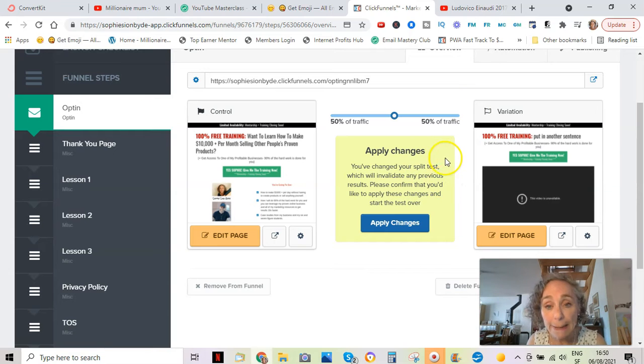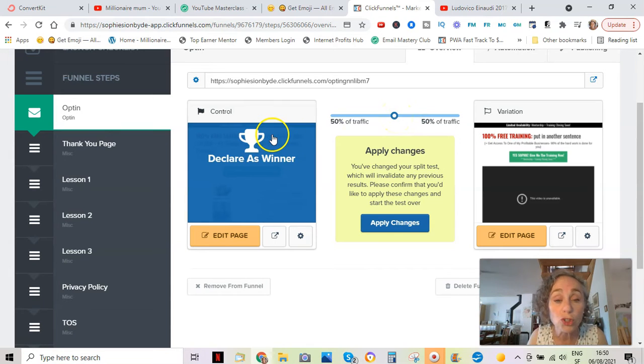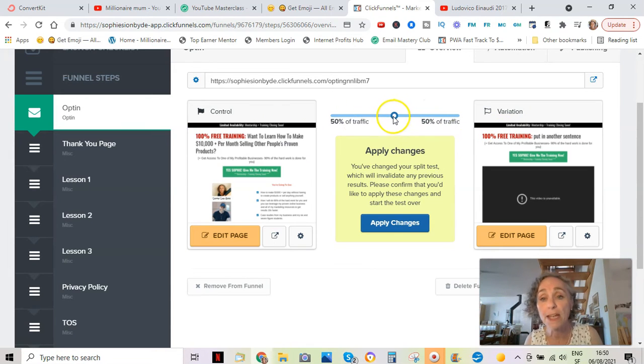Also here, you can select how much traffic goes to each page. I don't really see the point of this. The point is to do a 50-50 split, right? But if for whatever reason you want to send more traffic to this page or more traffic to that page, then all you need to do is move the cursor in the middle here. We'll leave it at 50.